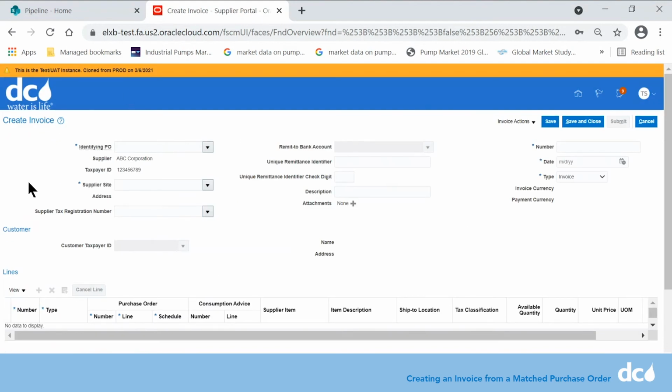So there you are brought into an invoice so that you can complete it electronically. First, you'd like to identify which purchase order you'd like to invoice against by selecting Identifying Purchase Order. Click on the purchase order. In this situation, there's only one purchase order for ABC Corporation. As you see, information about the company pre-populates into the screen.